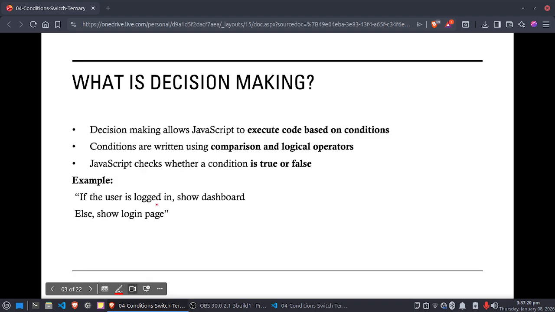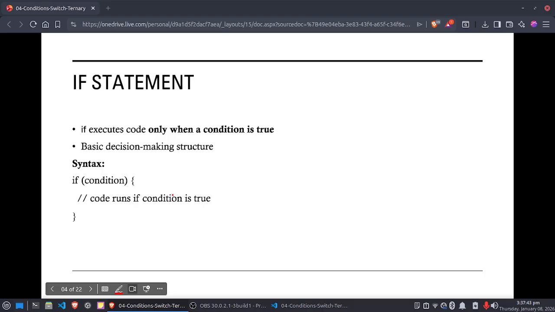So first of all, what is decision making? Decision making means JavaScript can take decisions based on a condition. JavaScript checks whether something is true or false, and then it decides what code to run. For example, if the user is logged in, then show the dashboard, else show the login page. So JavaScript is always checking conditions behind the scenes. The most basic condition in JavaScript is the if statement. The if statement runs code only when the condition is true, and if the condition is false, nothing happens.